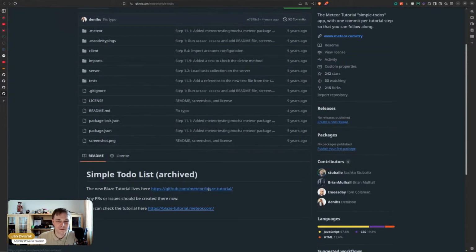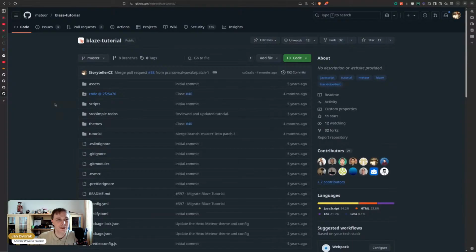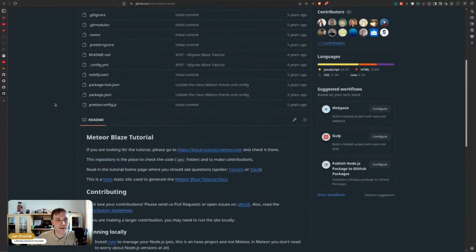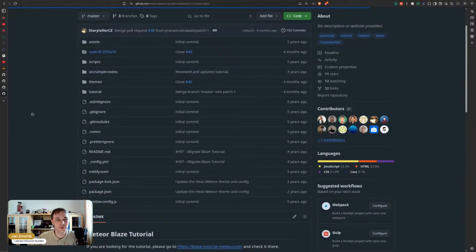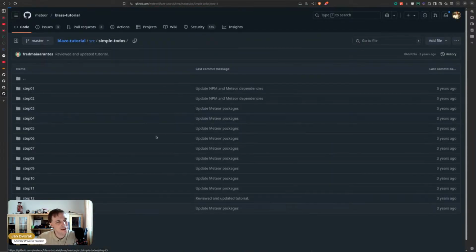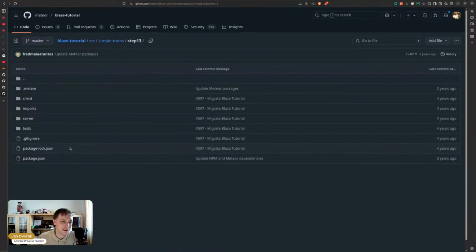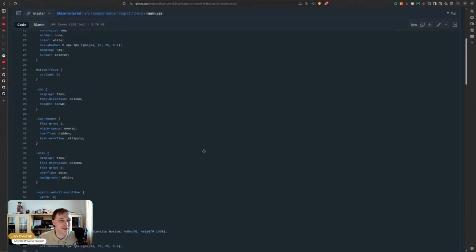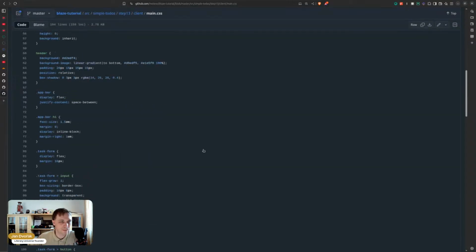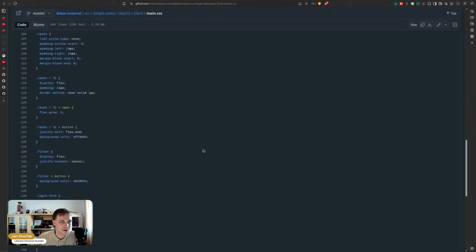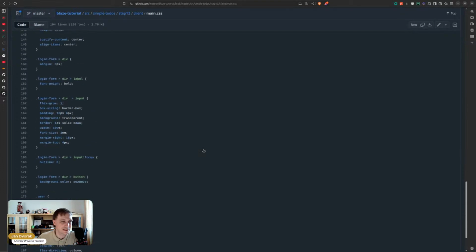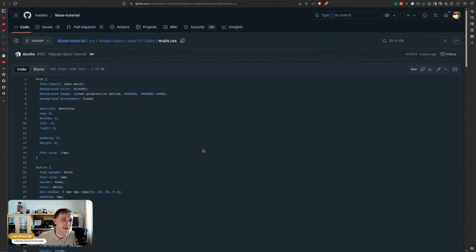The new Blaze tutorial lives over here. In there we have the simple to-do, which has step by step the entire thing. What I really wanted here was just to look at the check mark, but I think this works completely differently. So I was completely mistaken.